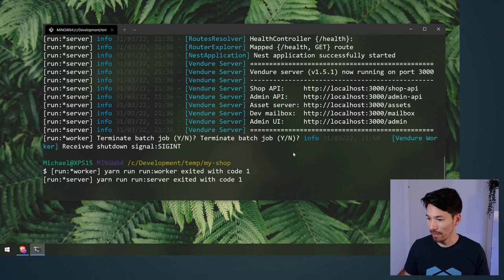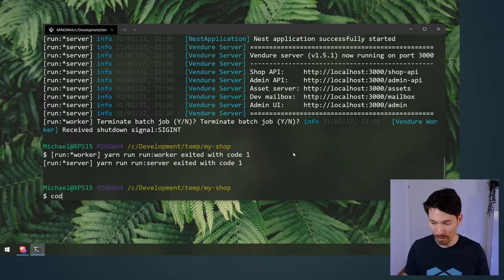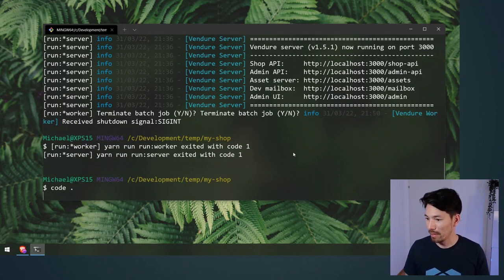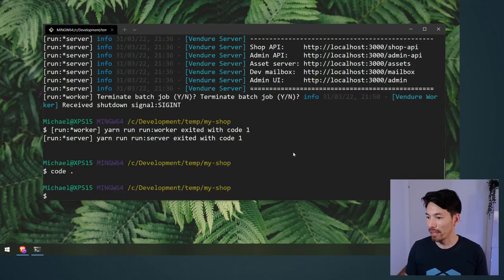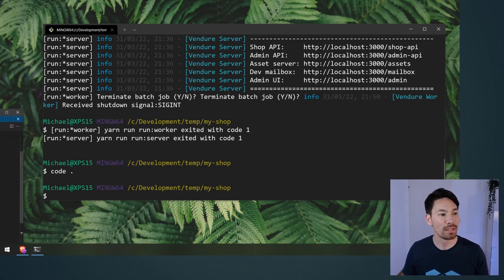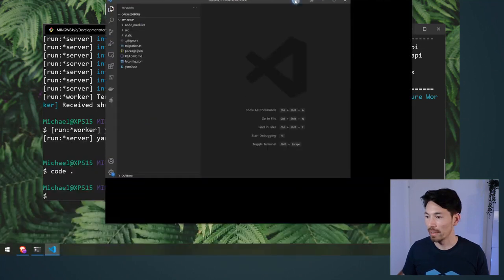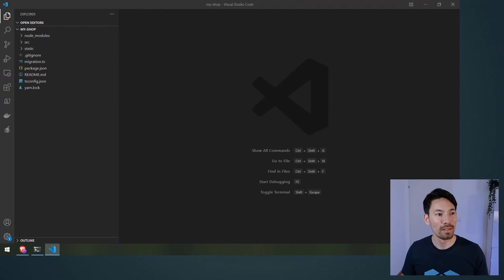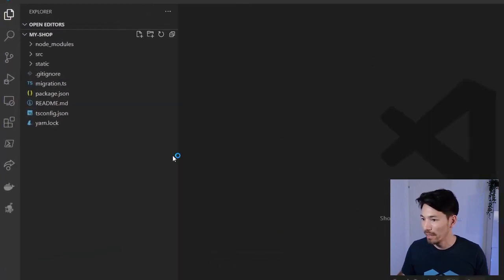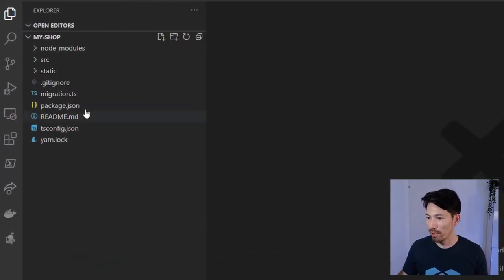Let's stop the server. Let's open up an editor so we can actually start looking at the code. It's opened in my other window. Let's drag it over. Here we go. Okay. So here is our Vendure project.